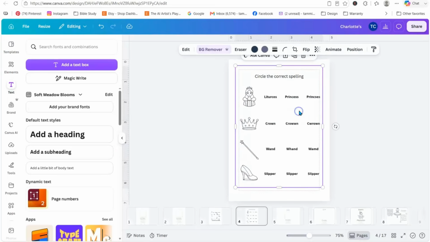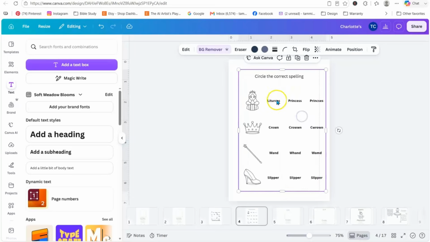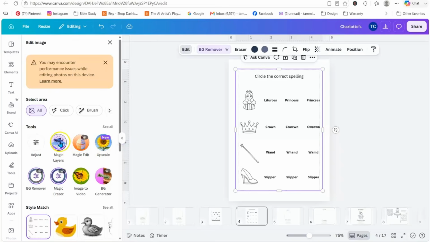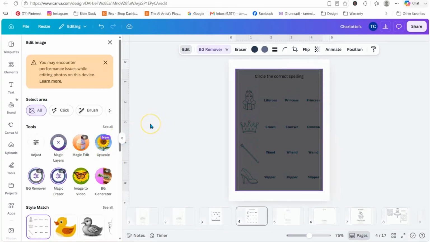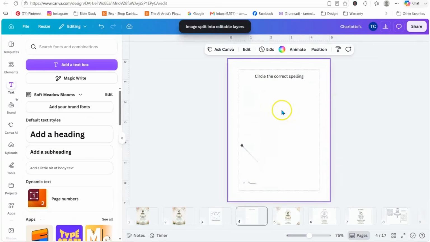And obviously if I was doing this to sell, I might add some things. I might add a border. I might set it up however I was going to for my particular product. But this does make it much easier. You can even go over here and do the magic layers, where it would separate and make those items so you could then rearrange them.